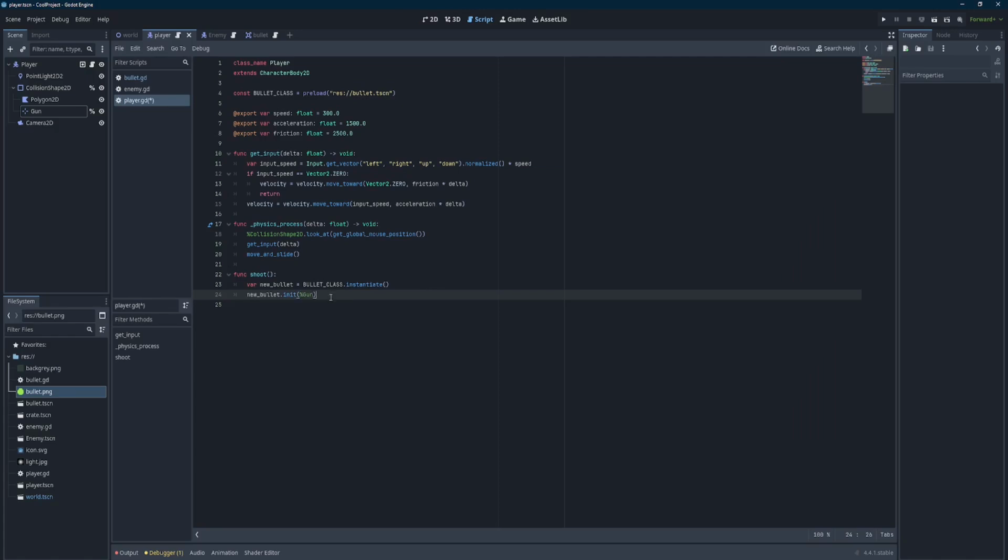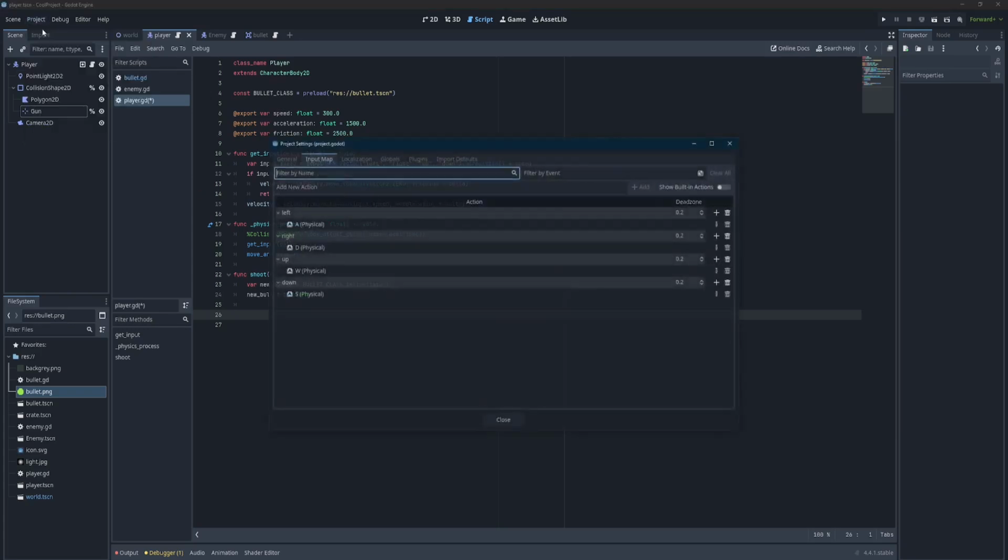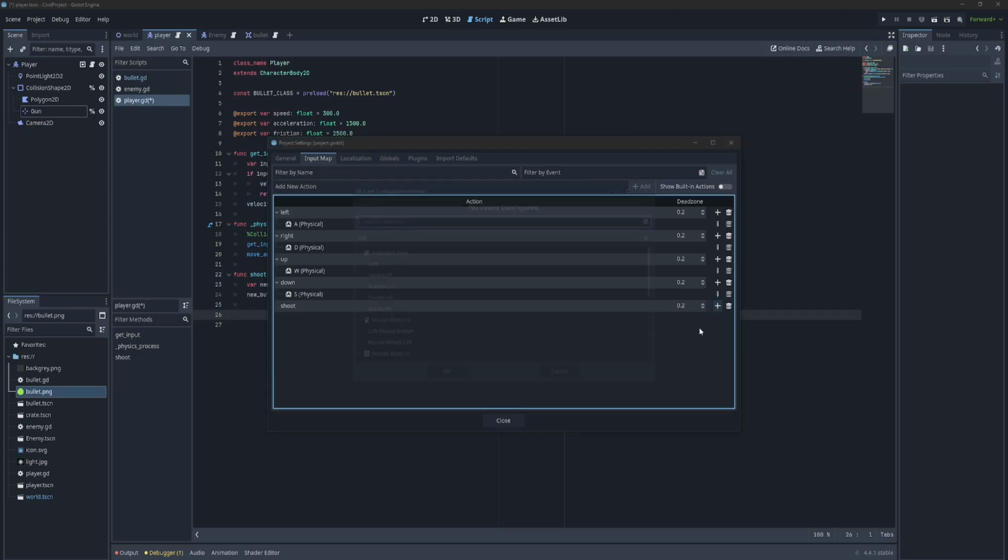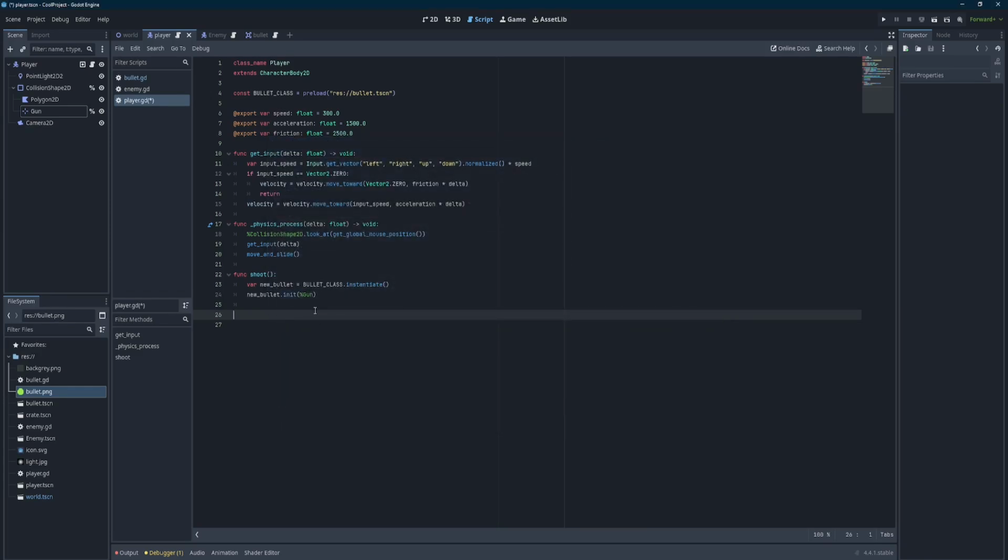Now, we've got the shoot function set up. What we need to do now is actually call that somehow. So what we're going to do is create a new input. So go project, project settings, input map, add a new action, call it shoot, add, and I'm going to add a left mouse button for the input there.